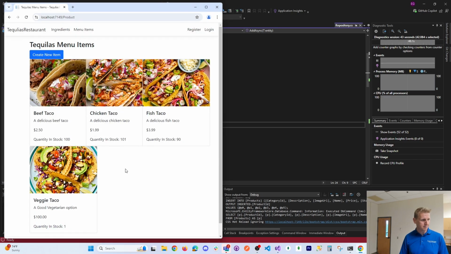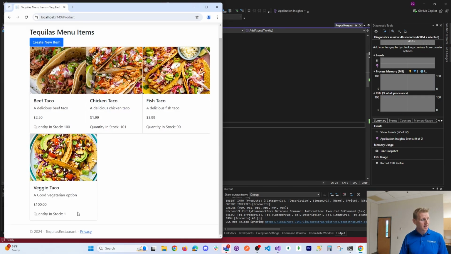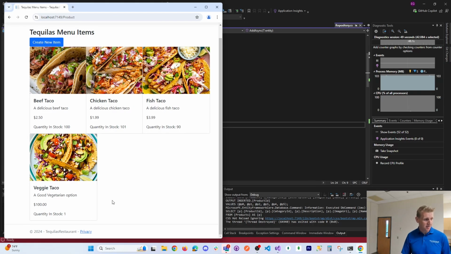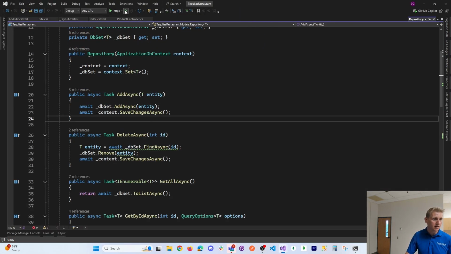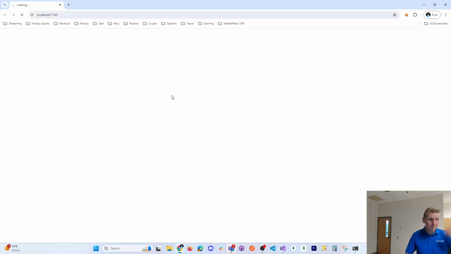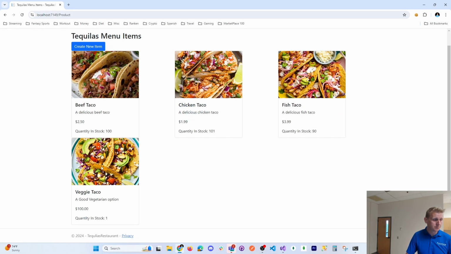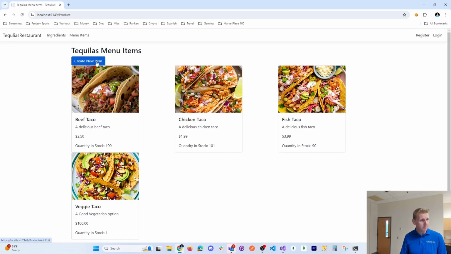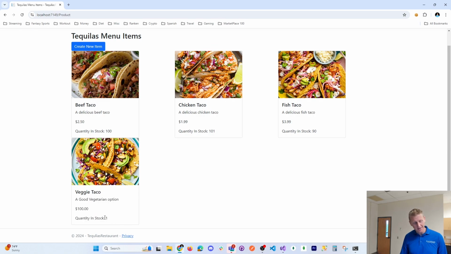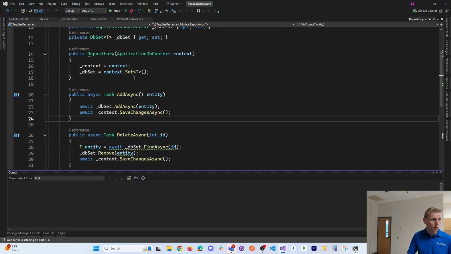If I just continue at this point, we can see the veggie taco has been added to our database. If I reload, it should still be there. Beautiful. And what's really nice is that our edit operation is already kind of mostly done for us because of the way that we built this add edit method. So the add is working. Again, granted, I'd probably want to test this some more, but just kind of hacking this together. Add a product works.